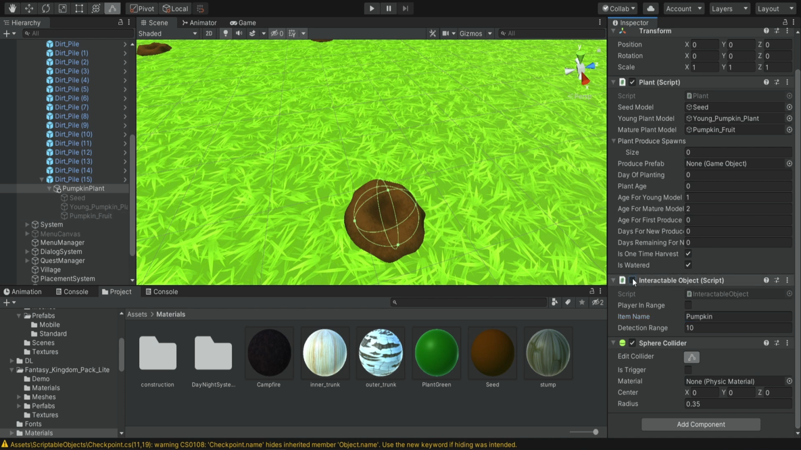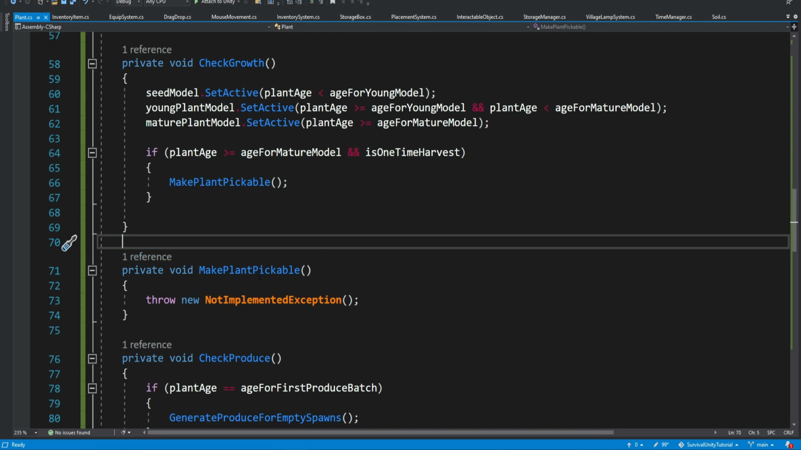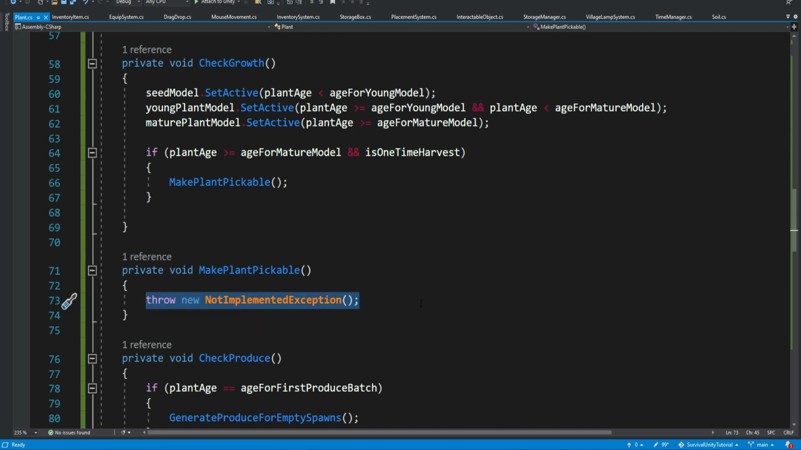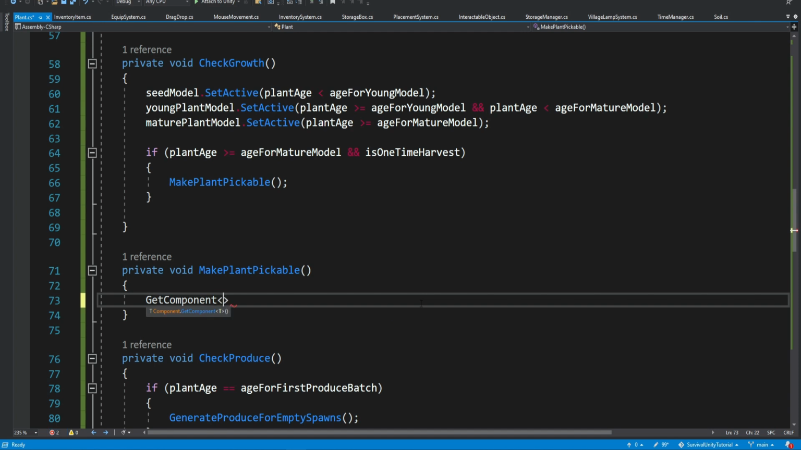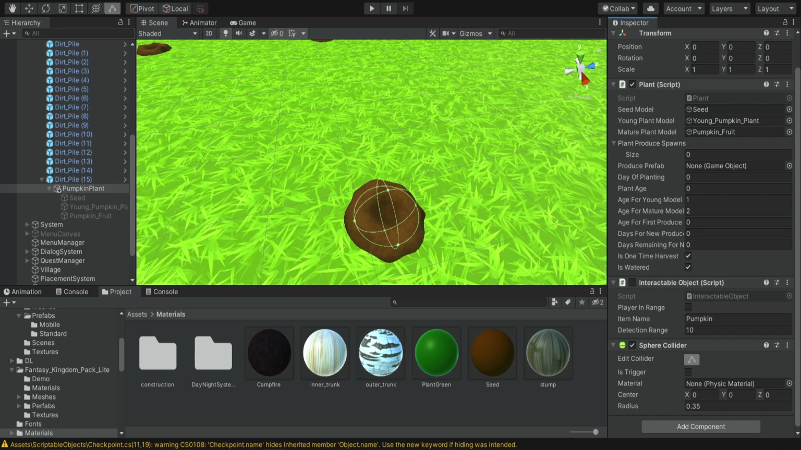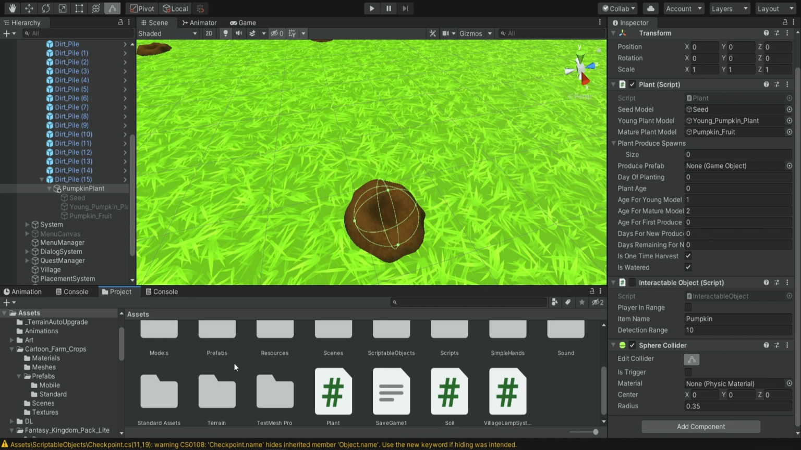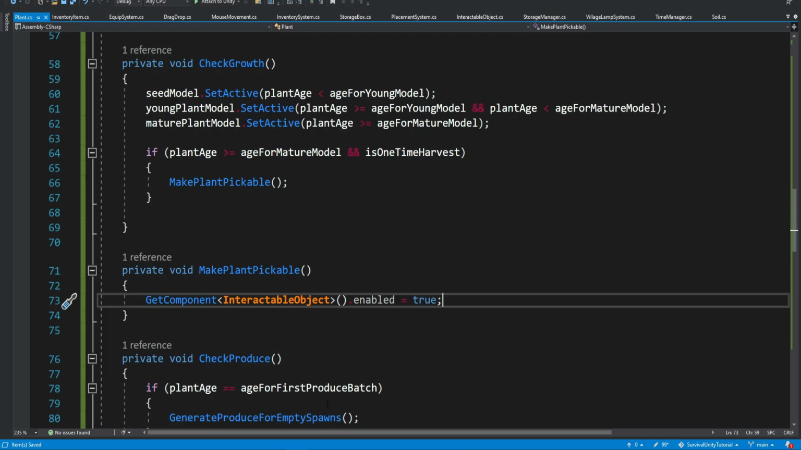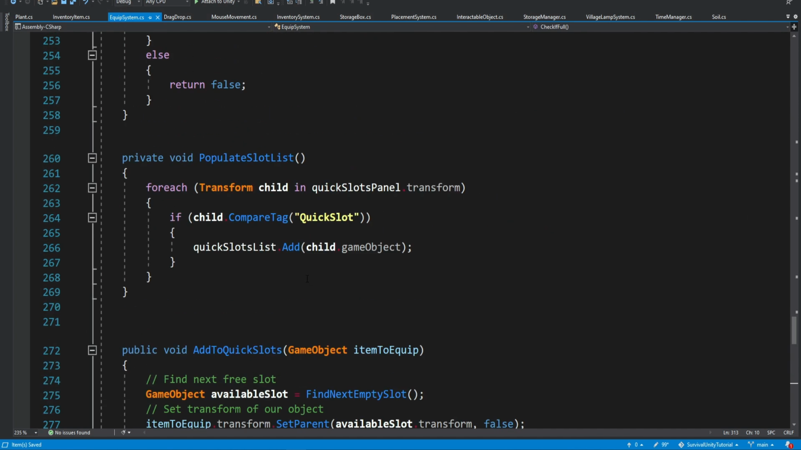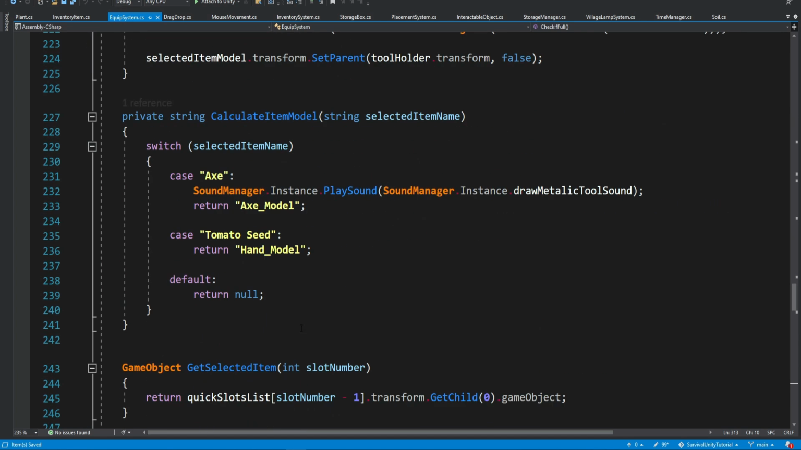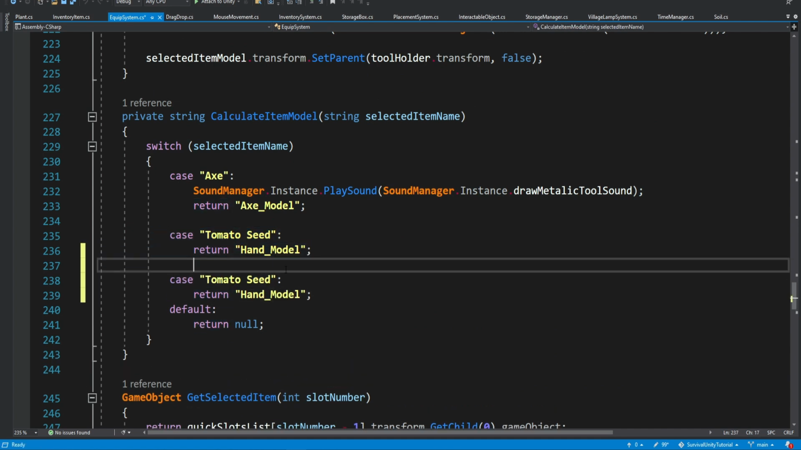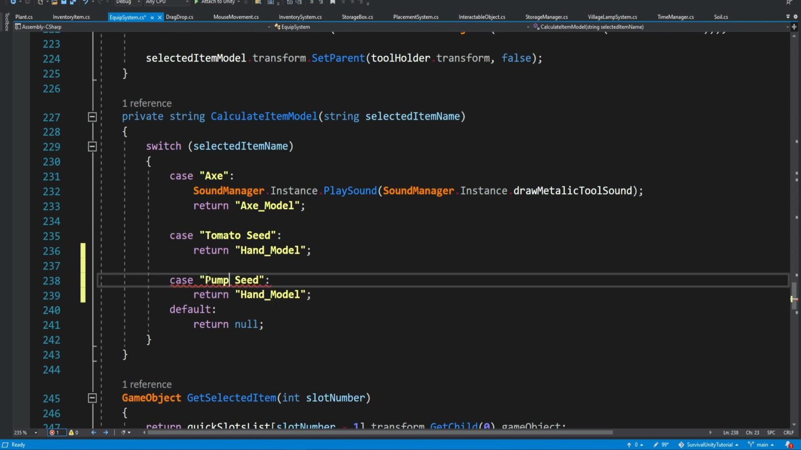So we're going to disable this, and then inside the script, inside the make plant pickable, we are going to find this component, and we're going to make it enabled. And of course, because we created another seed, we also need to check this seed inside our script. So inside the equip system, we go over all of these switch cases, and over here we need to add another case for pumpkin seed, and this will return the hand model.